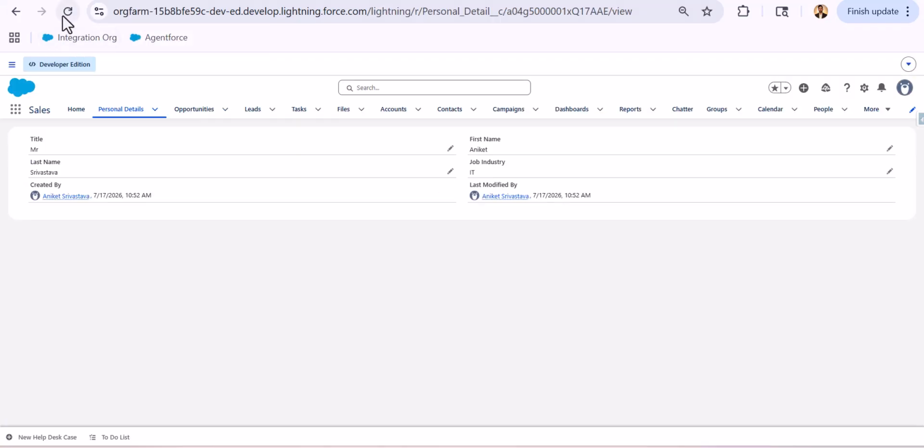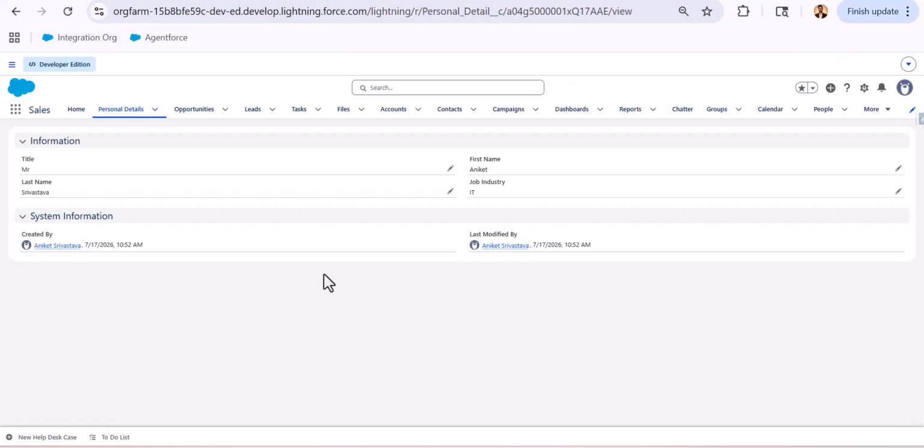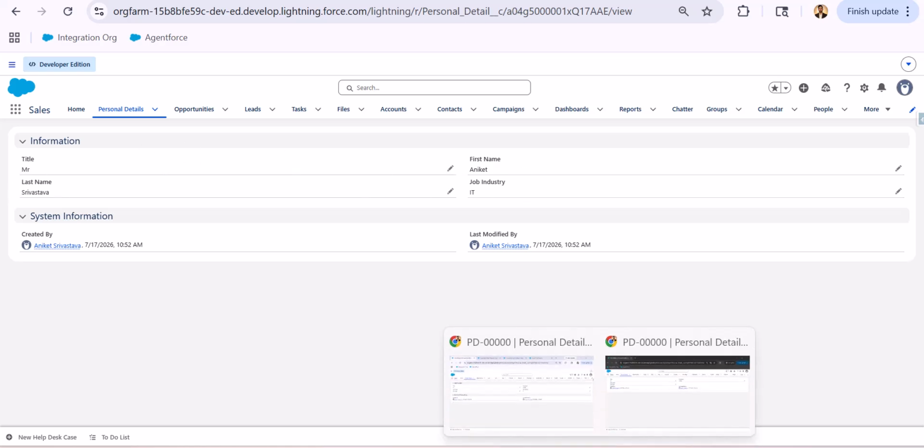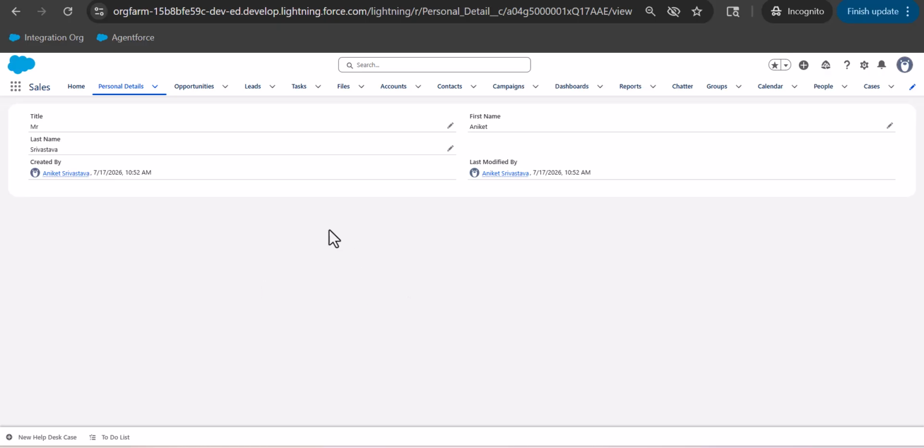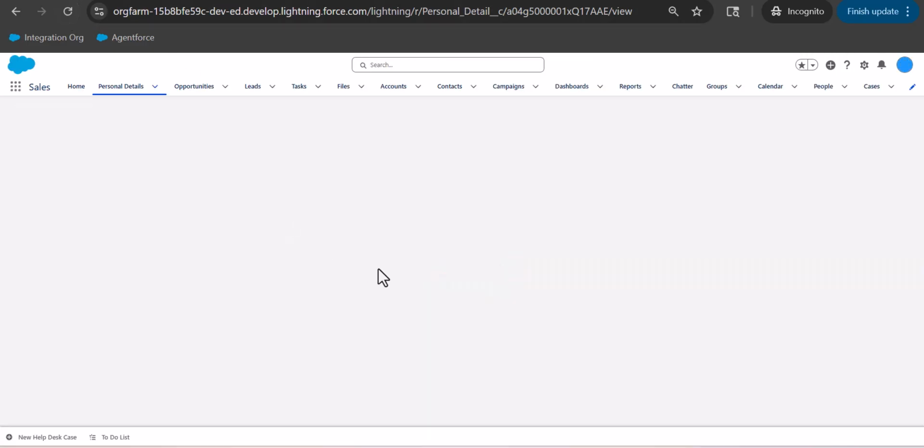So let's refresh this. You are seeing all the 4 fields, which is fine. Title, first name, last name, and job industry. Now let's go and look at the other user here, right? It has got 3 fields. So what do you expect should happen when I refresh this? Let's go and have a look. Let me refresh this page.